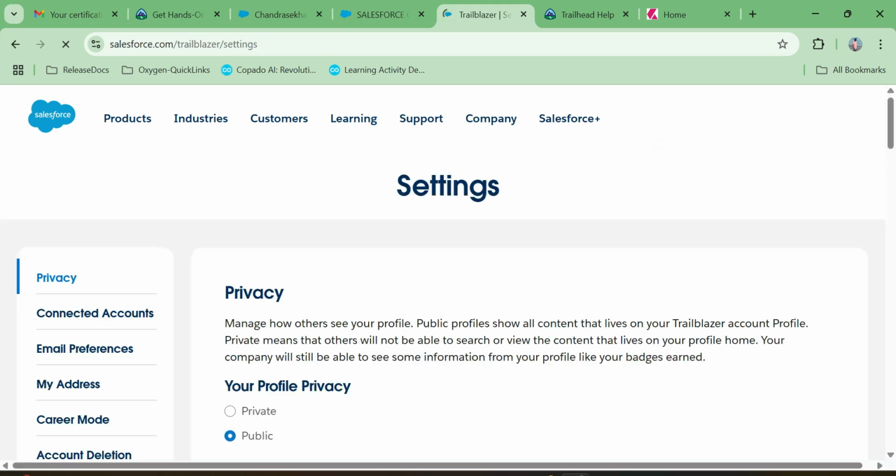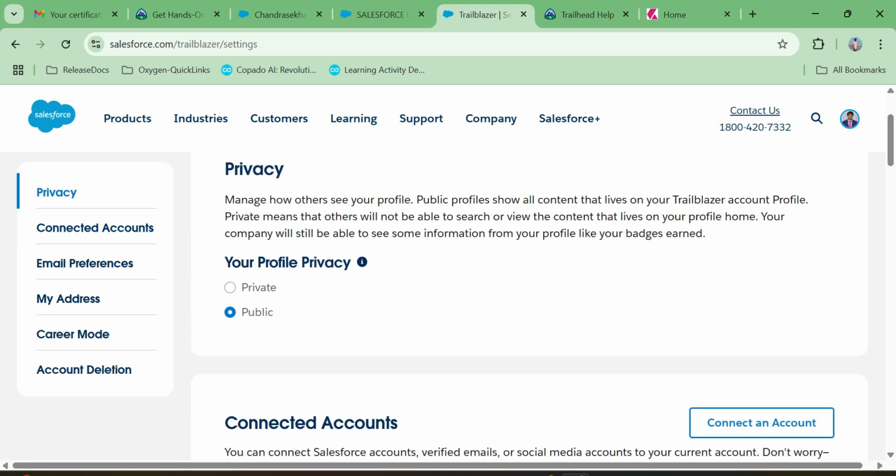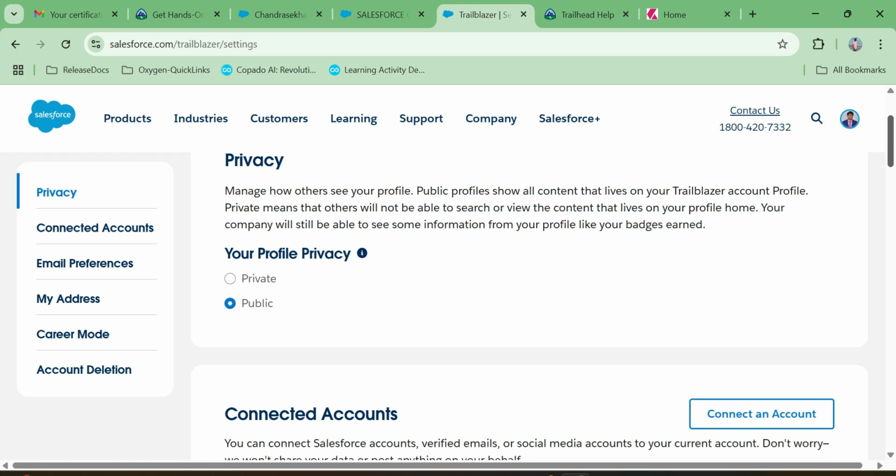Once you go to settings, you can see options like privacy. Whether your Trailhead account should be private or public is up to your wish. In my case, I have selected public. Why? Because if I give an interview for any company and a manager wants to check my profile, they can easily check it with my name. So I have made it public, but no one can do any deletions or modifications in our trial org. They can just see whatever updates or modules you have done.